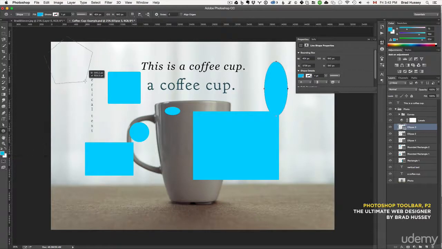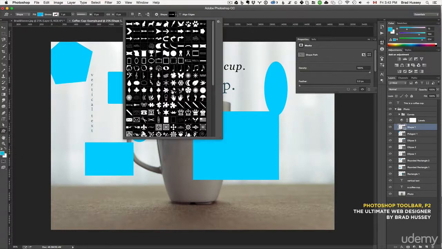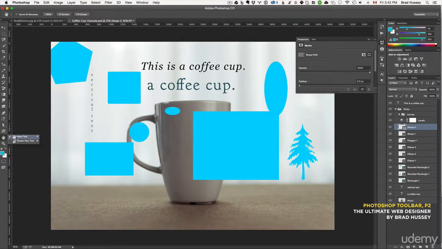Polygon is a polygon. Line lets you create lines. And then there is the custom shape tool for things like arrows. Up here you can choose a shape, like a tree. If I wanted a tree, I can click and drag and have a tree. There we go. Then here we have the hand tool and the rotate view tool. I don't use these, so we're just going to skip them.